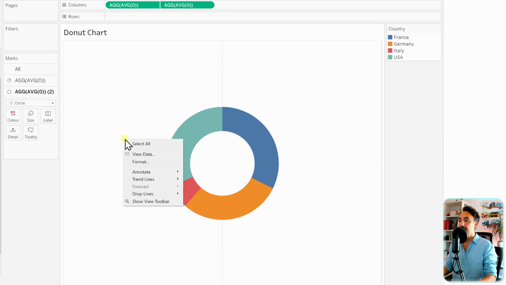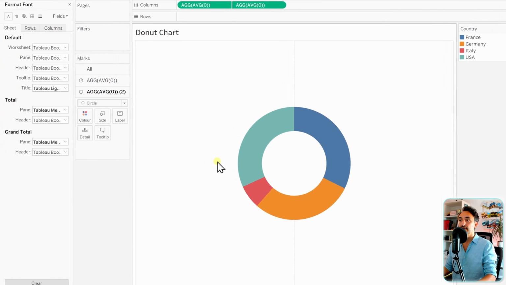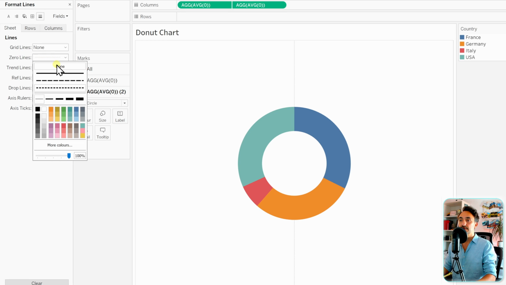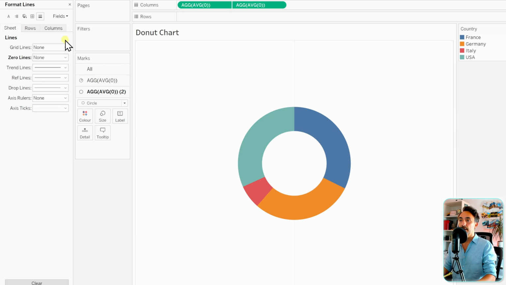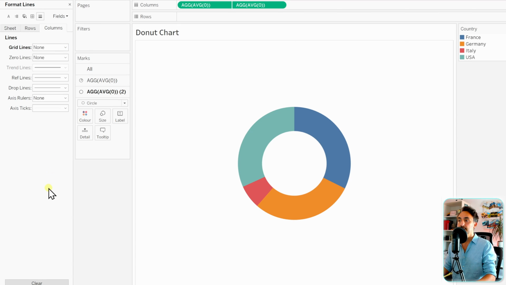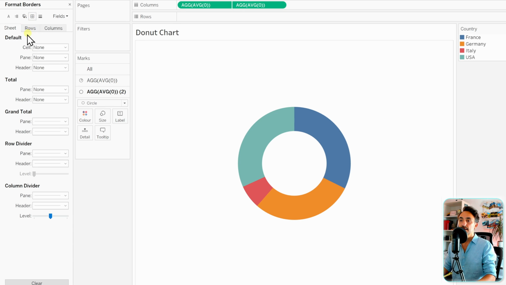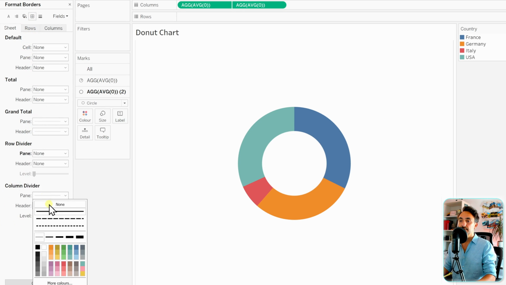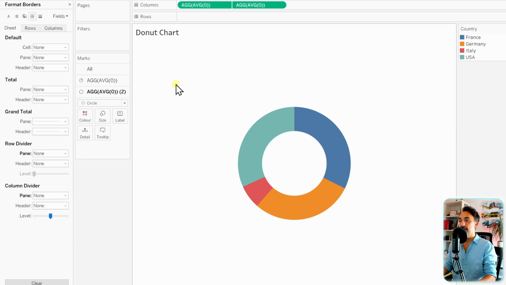Now let's get rid of all those lines. Right click on the empty space, go to Format, then go to the left side. Let's start with the lines. The zero line, let's switch it to none. Then we still have one more line on the column, so let's switch to the columns. Instead of the grid line, let's move it to none. Then to get rid of those borders, let's switch to the borders. Go to the row divider, make it none, and as well for the column divider, none. And with that, we got very clean donut shapes in Tableau.